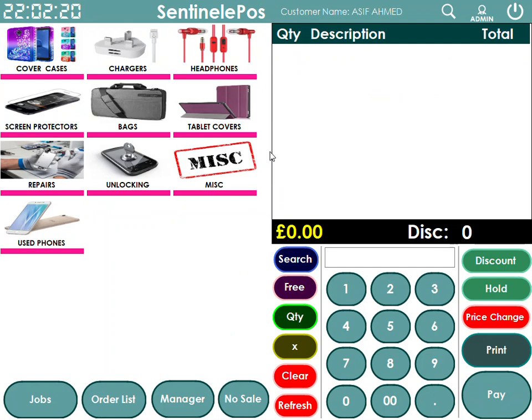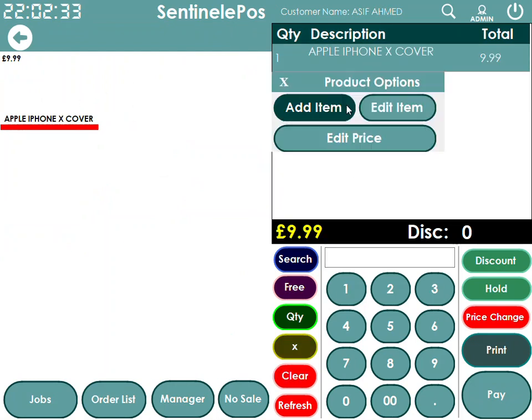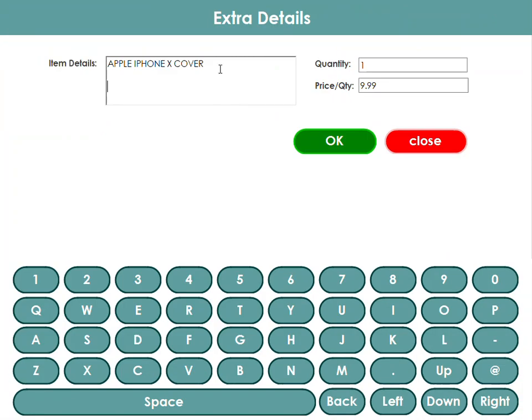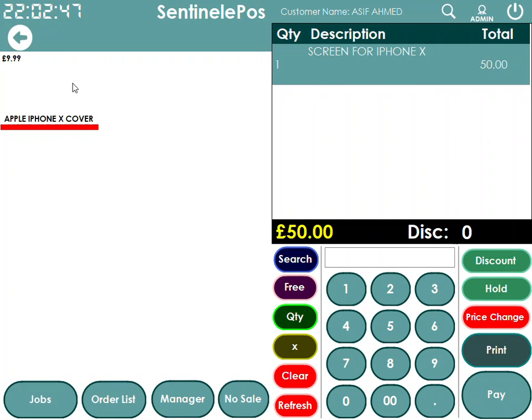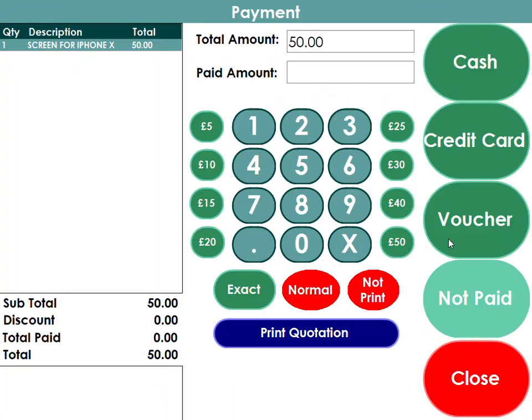But for example, with this job, you are obviously selling a screen replacement. So if you want to charge the customer for any parts, you can charge him for the part. Let's say this is a screen replacement. So I'll change it for you. Let's say this button is a screen for iPhone X, and the price for the screen is 50.00. Later you can make it as a button, but for now I'll just change it. And now you can go pay.